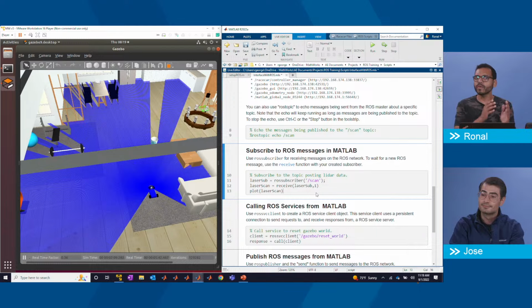So let's move on and actually talk about subscribers. If you guys are not aware, a subscription is the way to receive some data. In MATLAB, we have to initialize a subscriber, as I've done here. You can see on line 11, I've initialized a laser sub that subscribes to the scan topic. After that, I receive that scan topic, and then I plot it.